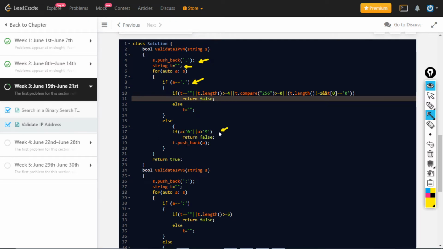Now here it is checking that this value should be greater than 0 and less than 9. So this condition is checking here. So if it is not the condition, then we will return false, and if it is true, then we will push back a into t. Now what after all this condition t will be, so suppose we will take this as an example. We will take example as 124.2223.0.60. So we will then take this as an example.